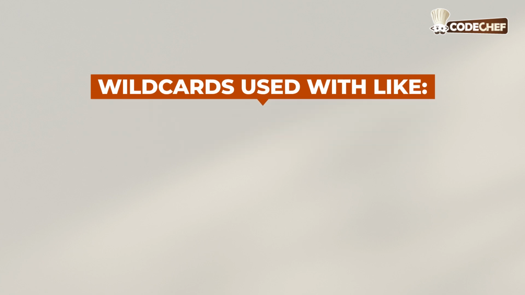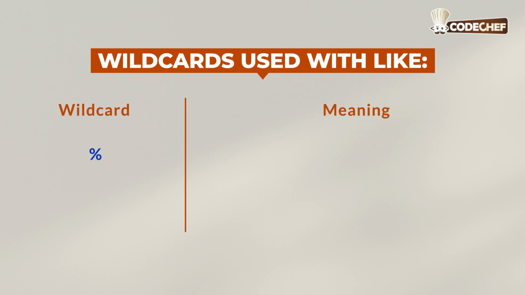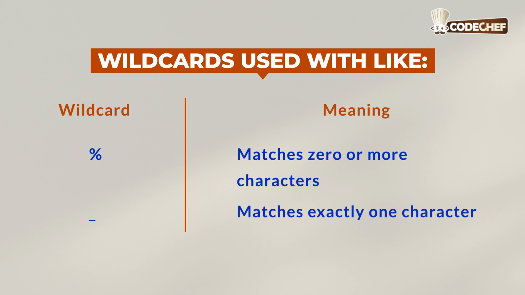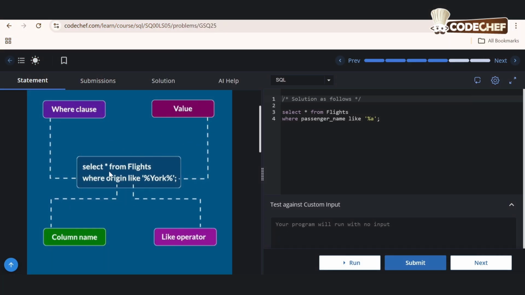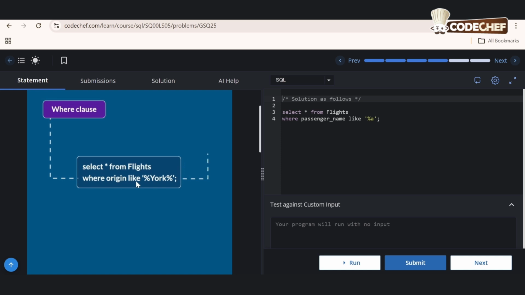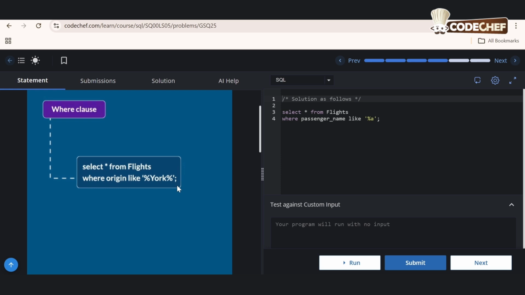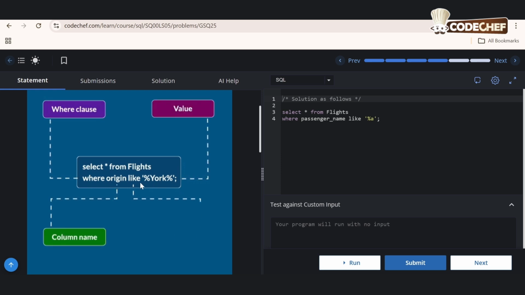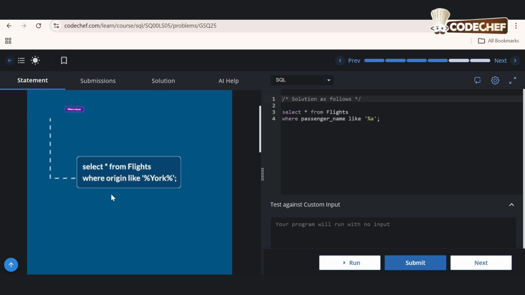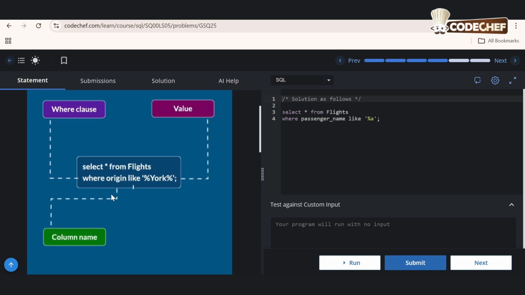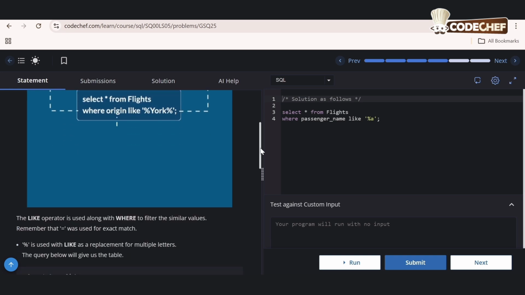Here we have some symbols and their meanings. Whenever we use the percentage sign, it means it matches 0 or more characters, and when we use an underscore, it means it matches exactly one character. Let's see how to use this with the help of an example on the CodeChef platform. Select star from flights where origin like, in single inverted commas, percentage York percentage, semicolon. So here we are trying to fetch data from table flights where the value of column origin is similar to York.